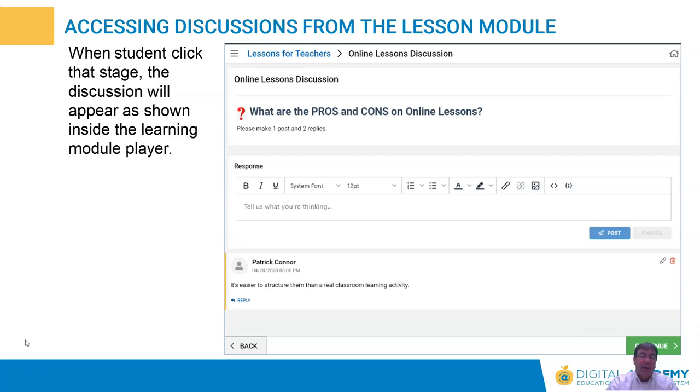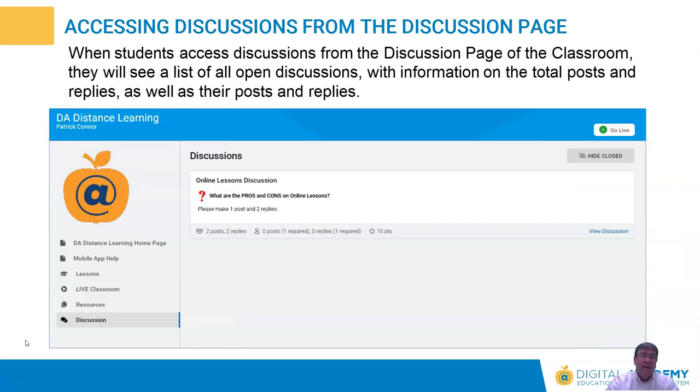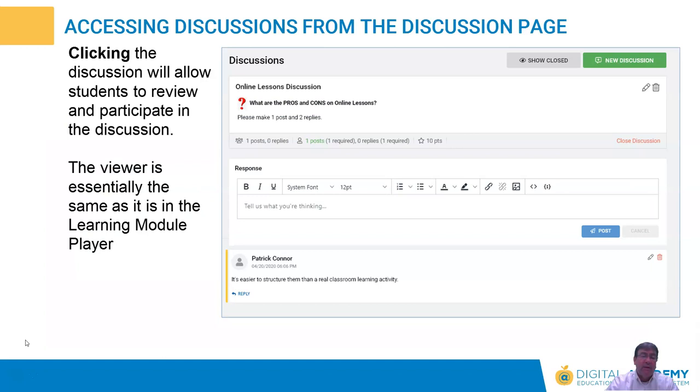The player will give them the prompt and an area to respond, as well as showing them all of the other replies and posts. Their posts will be highlighted in yellow. If they access it through the discussion page, they'll see a list of all open discussions. For each discussion, they'll see information such as the total number of posts, as well as their posts and the number of required posts and replies, and the number of points that it's worth if it's in the gradebook. When they expand it, they'll see the prompt, and they'll have an opportunity to respond and view other people's posts and replies. This is essentially the same as it is in the Learning Module Player.